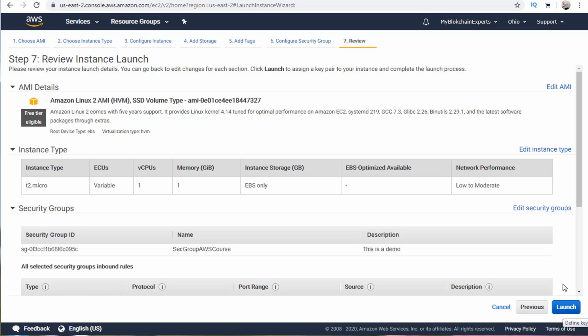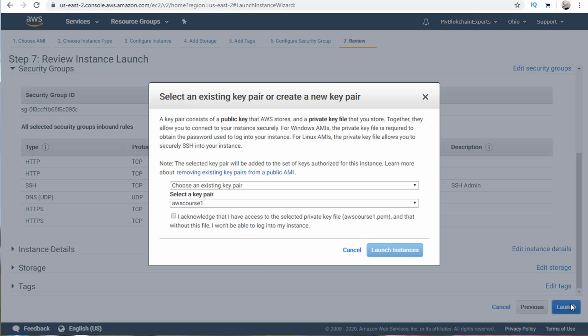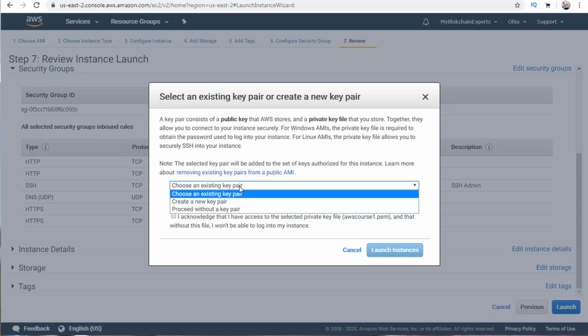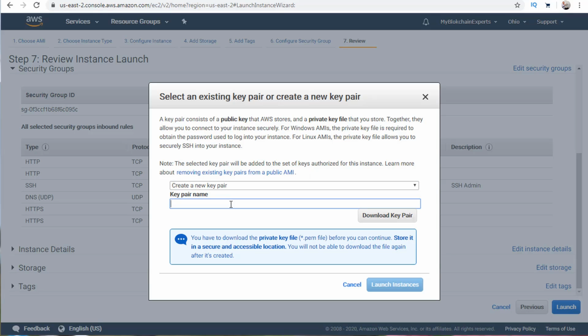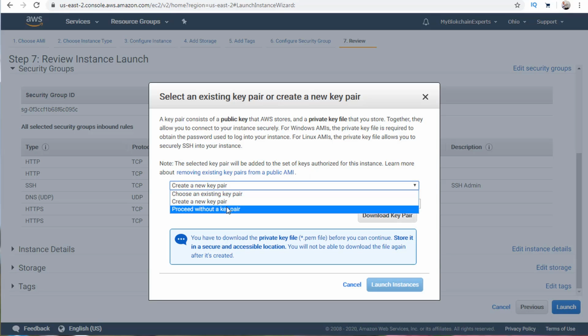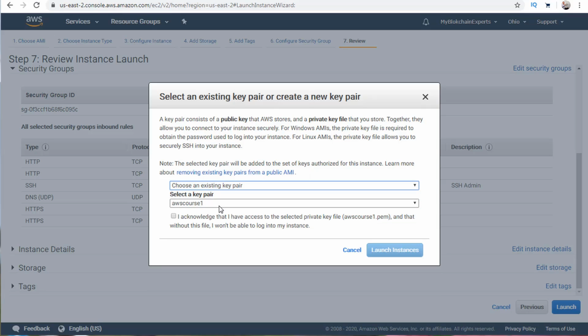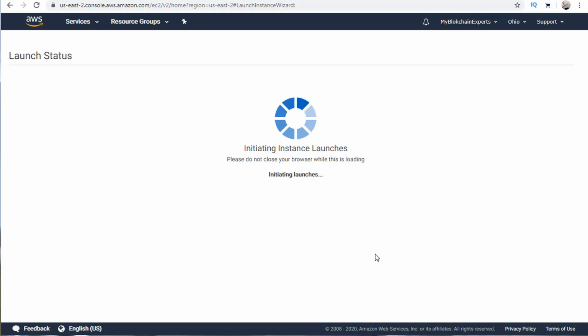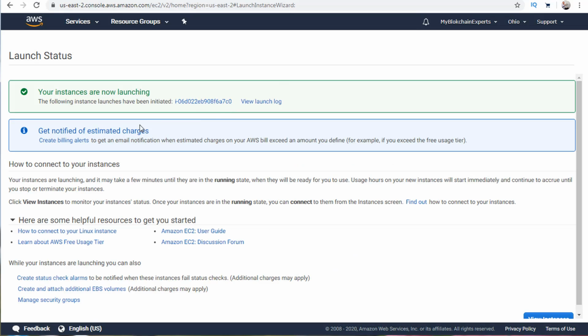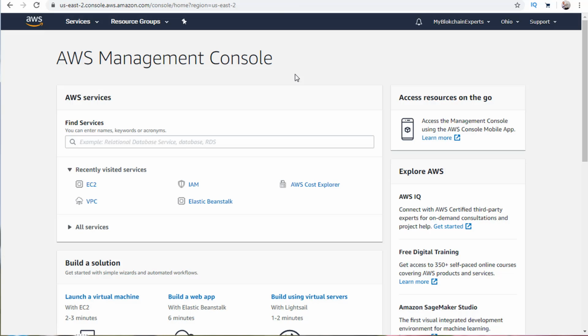And then I go review and launch. Then I need to choose the key pair. Actually, just go ahead and choose the existing one and then launch it. And that'll deploy that EC2 instance with those security groups. Remember, one for the VPC and one for the EC2 instance. Let's go ahead and move on to the next module.